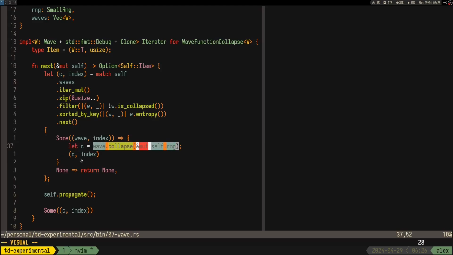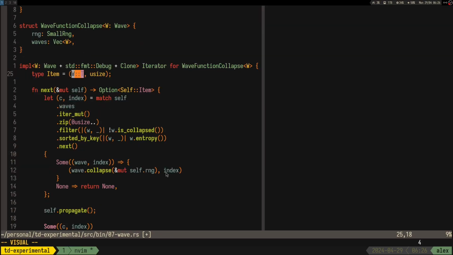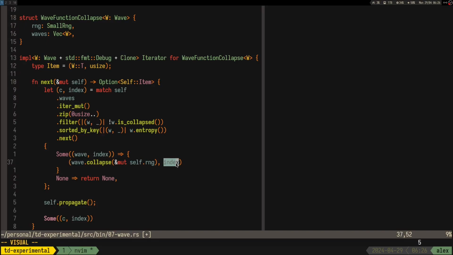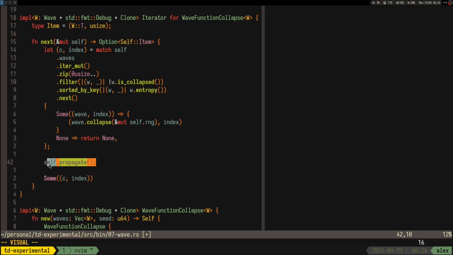We collapse the wave, right? So the wave is gonna modify, update its inner state, and it's also gonna return the containing thing. So it's gonna return the t here, and also the index, because we need the index for ordering, right? And otherwise we just return none because we finished the iterator. After we manage to get the containing value, we call propagate.